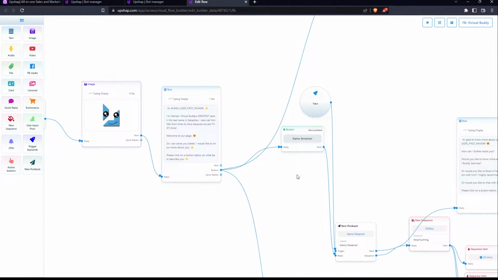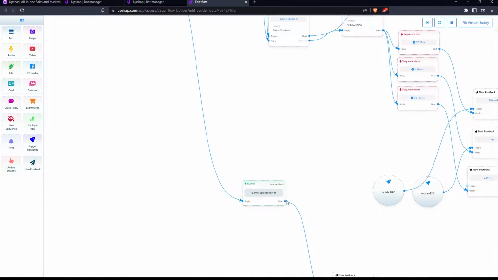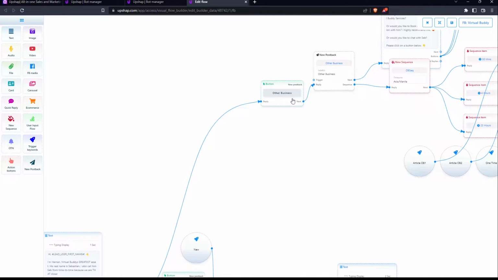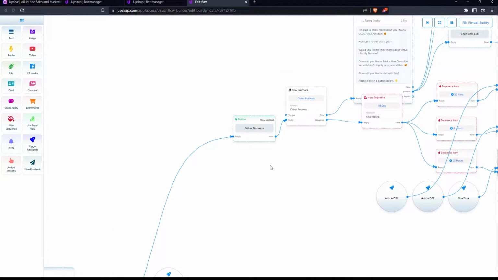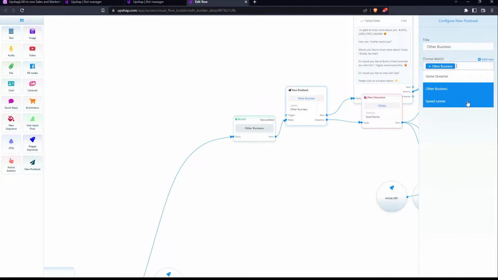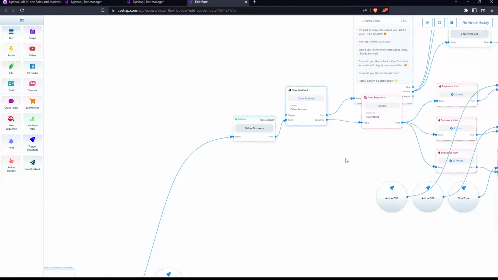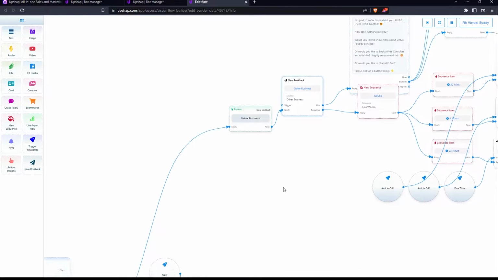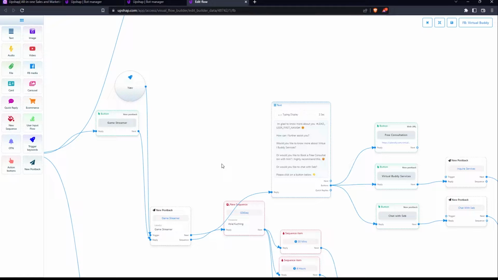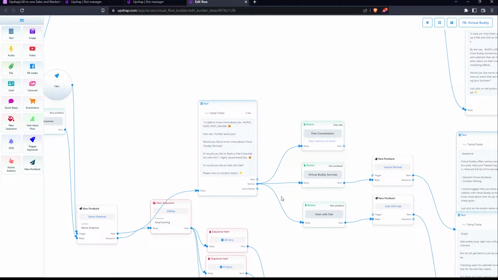Here, I put on 3 categories, which are game streamers, game speedrunners, and other business. This is where we will use the labels we created earlier on to organize. The 3 labels here: game streamers, other business, and speedrunners. These 3 categories have their own branching out. For example, here in game streamers, if they want to ask for my services and or book for a consultation, the bot will do the work for you.